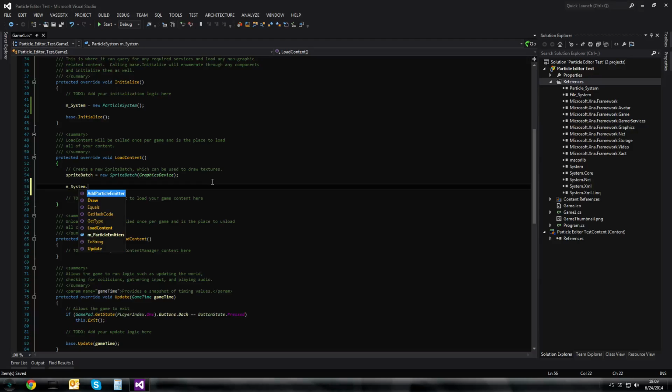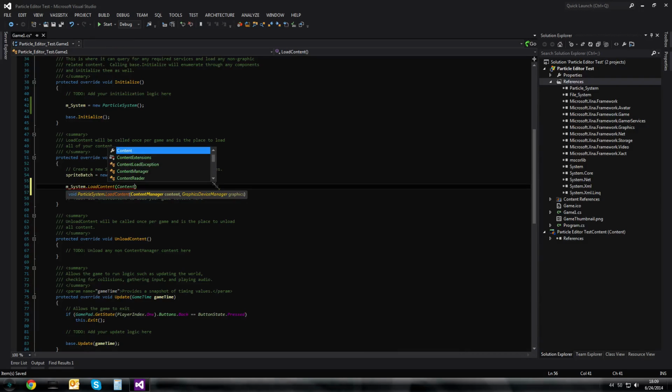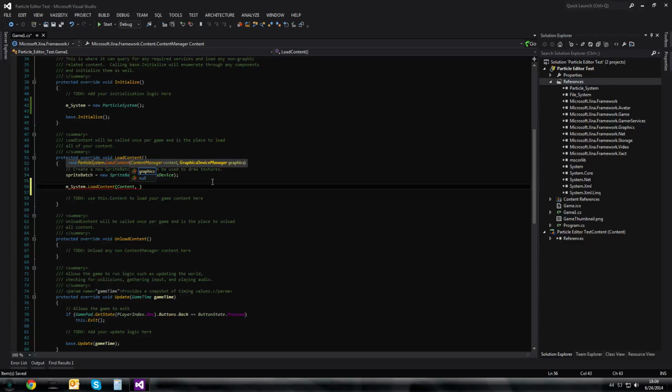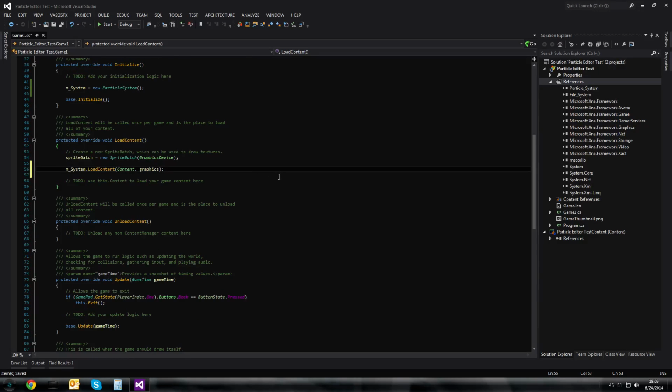So we're going to go system.load content. Now what this will do is we have to pass in the content manager and the graphics device manager. The reason why is the particle system is going to store these, and whenever we pass an emitter, it'll use those to be able to load textures or any other graphical information that we need. So let's go ahead and add those. And then this one should be graphics. Okay, so now we've loaded content.